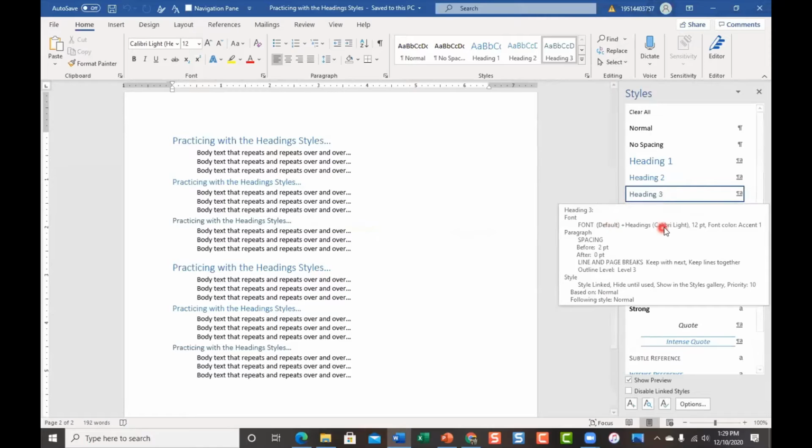heading 3. Boy, I like that little trick. So it's a little smaller. It's 12 point instead of 13. Still the same color. Because it's so much smaller, I guess it looks like a different color, but it's not. 2 points before, after, and again, most significantly, outline level, level 3. All right, well, that's cool.